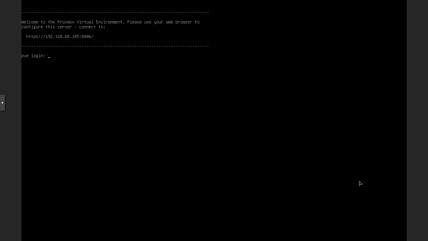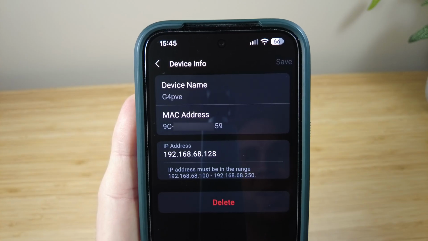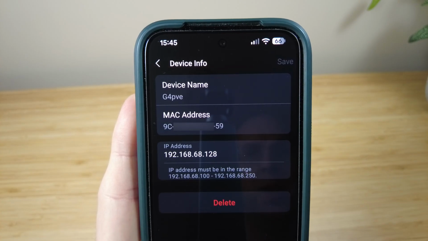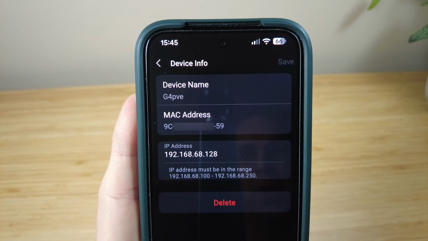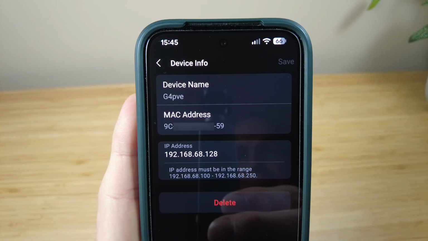Now we're ready to go, and from now on we'll manage the server from the web interface. This will be the address that you need to navigate to, take note of whatever it is for your server. I've also set up address reservation in my DHCP server, so the same IP address will always be given to my Proxmox server. This will make it easier to find and manage.